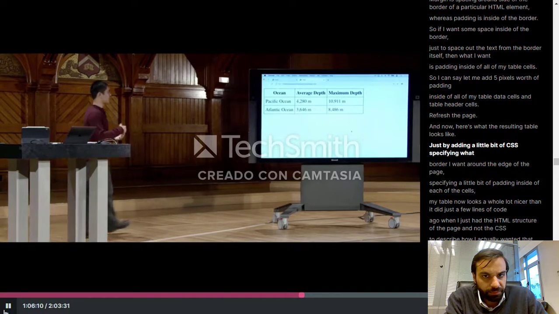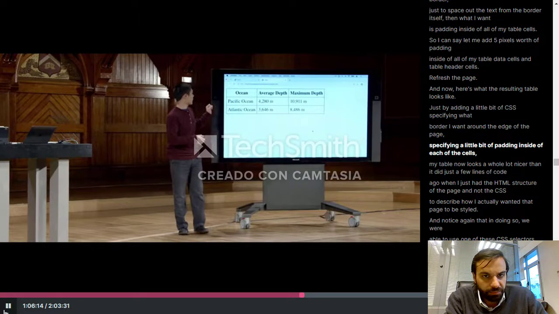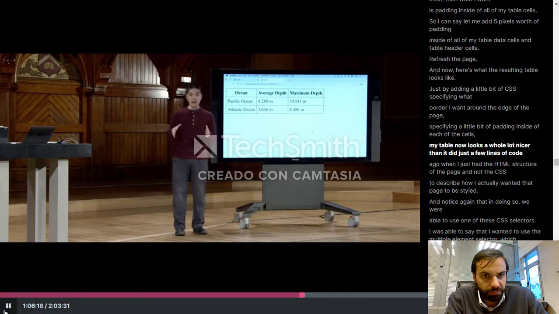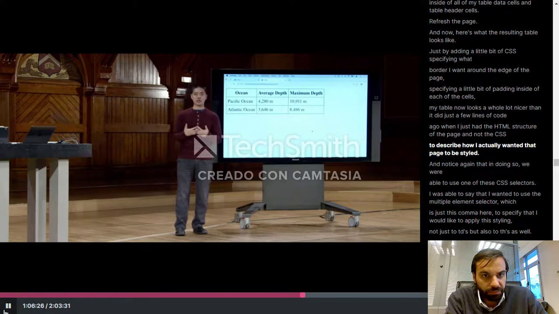Just by adding a little bit of CSS, specifying what border I want around the edge of the page, specifying a little bit of padding inside of each of the cells, my table now looks a whole lot nicer than it did just a few lines of code ago when I just had the HTML structure of the page and not the CSS to describe how I actually want that page to be styled.